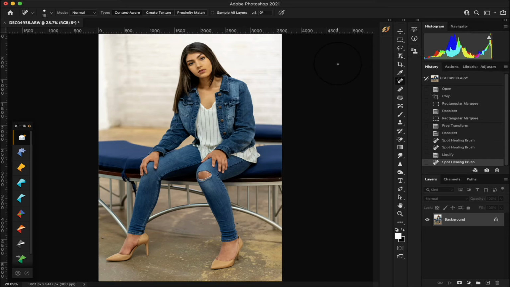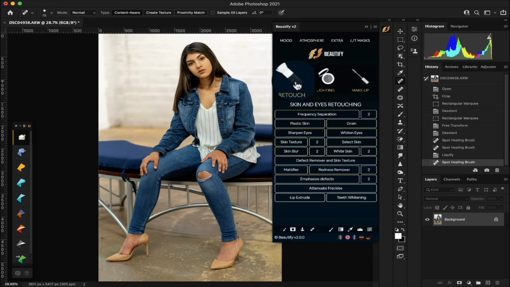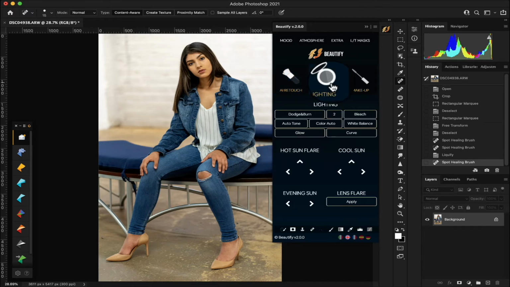So I did get this new panel, and we're going to play with this and see what it does for us. This is Beautify version 2, and it's basically just a script panel that does a bunch of different things. You have your frequency separation if you're going to use that, skin, eyes, sharpening of the eyes, things like that. And you just basically run these scripts and then brush in whatever you want to use. But one of the ones that I like is playing with the lighting here.